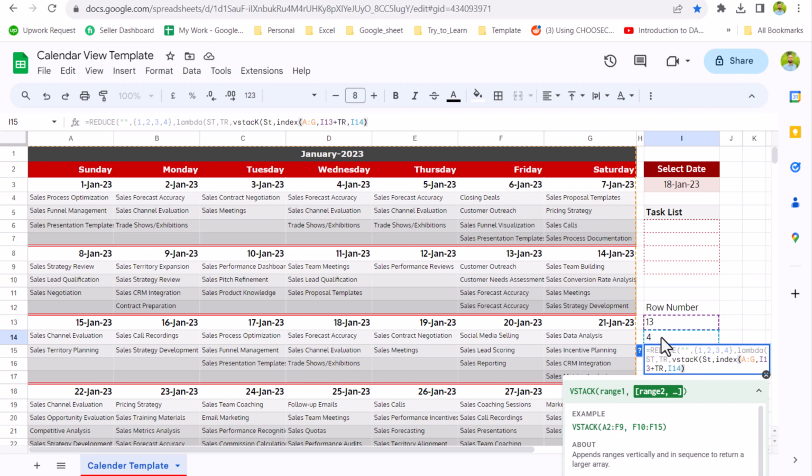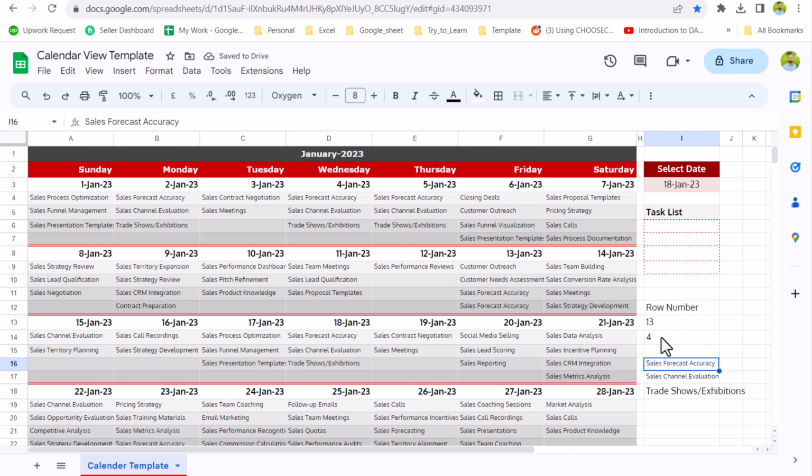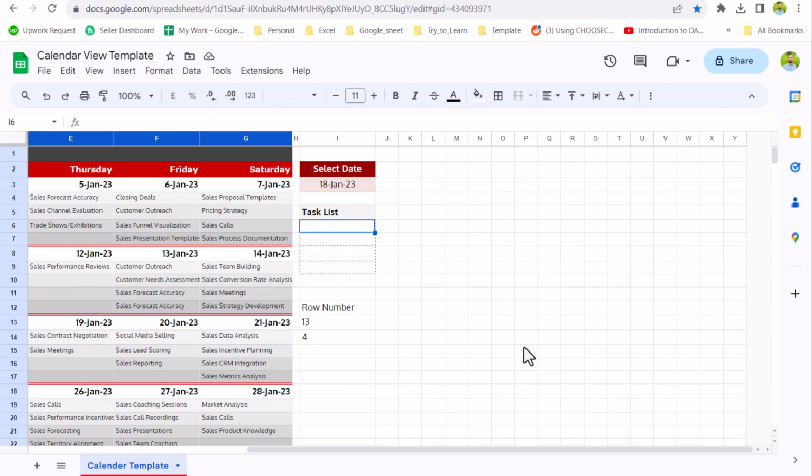If I close the bracket for index, close the bracket for vStack, close the bracket for lambda, and close the bracket for reduce, hit enter, it will return me all of the information related to this specific date. So this is how we can use the reduce function in order to get all of the information related to a specific date. Now the last step is to define the let function.